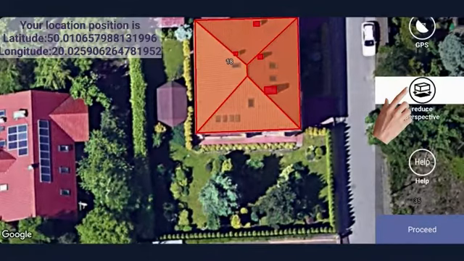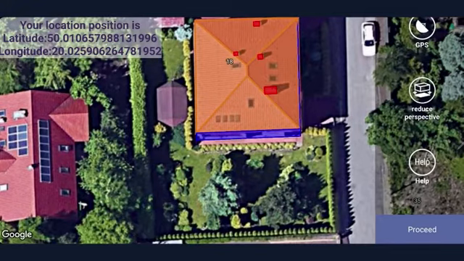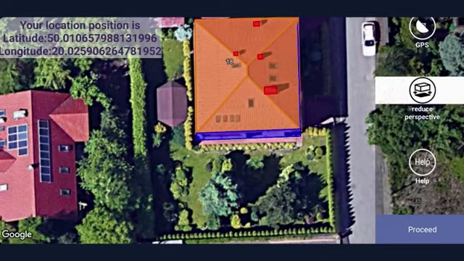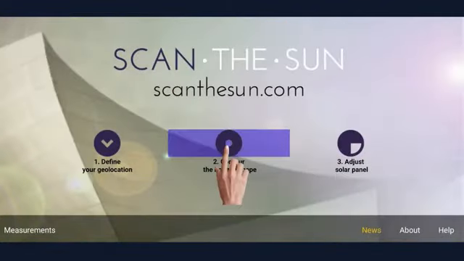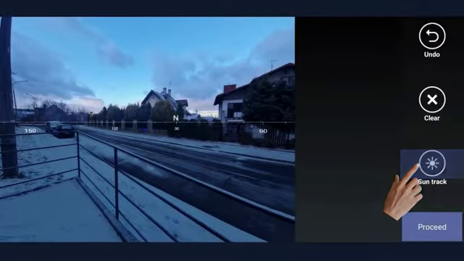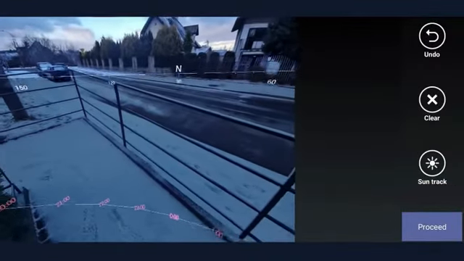Next, click on Reduce Perspective and slide your finger on the phone screen to recreate the walls of the building visible on the satellite contour. In step 2 of the application, use Sun Track to see the sun's trajectory.